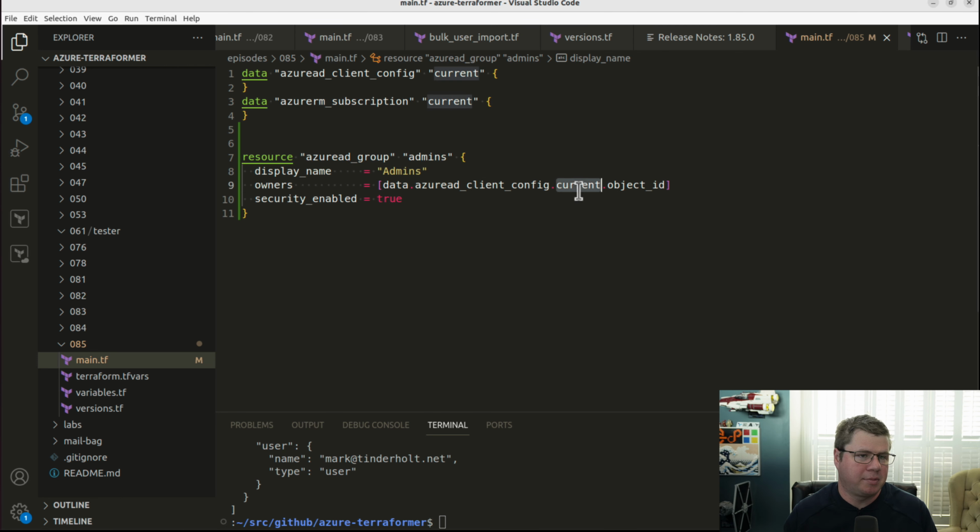Now the owner is going to be the current user. And of course I am going to be using the Azure AD client config, current user. And I am pulling the Azure RM subscription here. Of course, as you might recall, this is going to be used to pull the subscription ID for when I create role assignments.